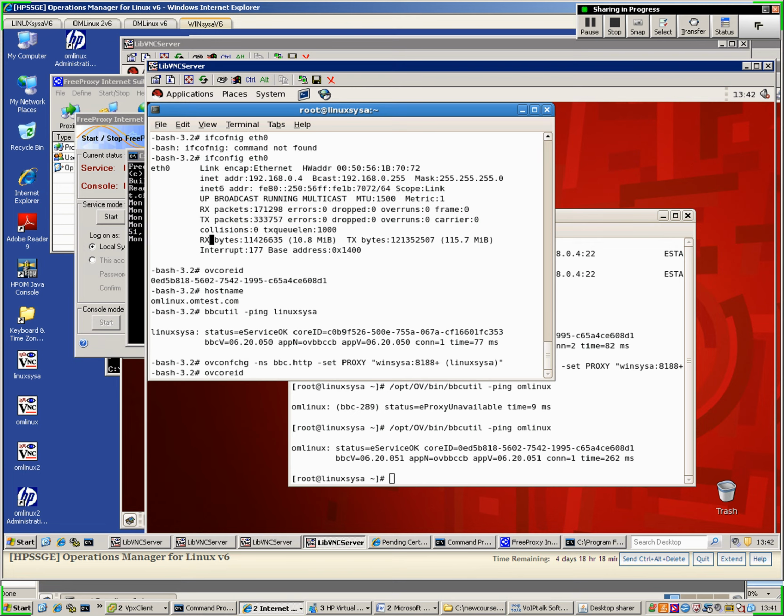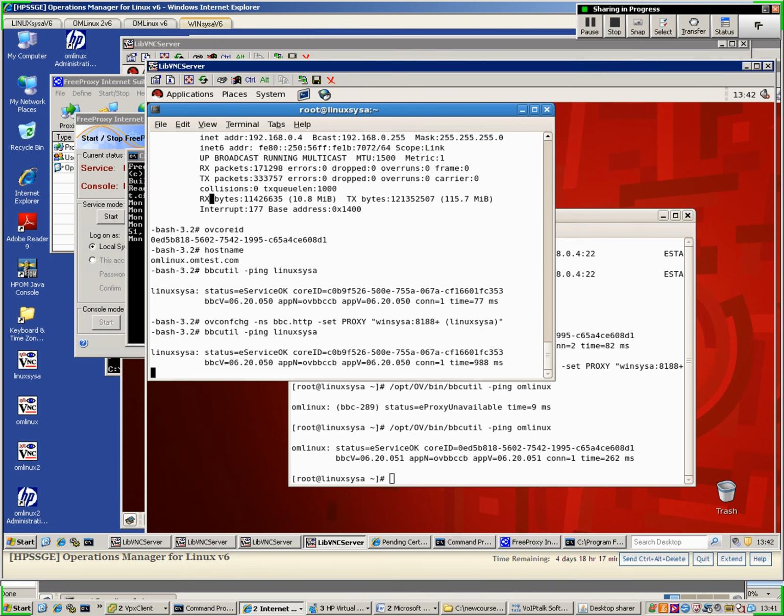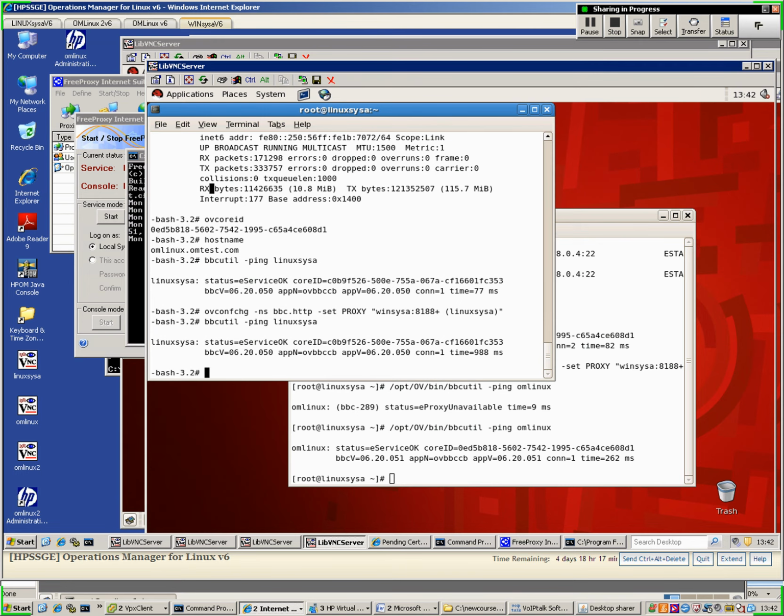Well, I'm being a bit presumptuous. I'm assuming it will work. And there we go. And so if I stop the proxy, it will fail. So we've just proven that they are going through a proxy system.